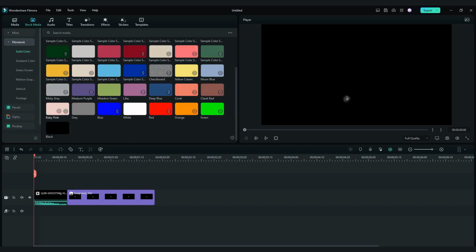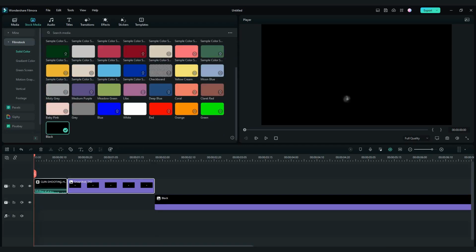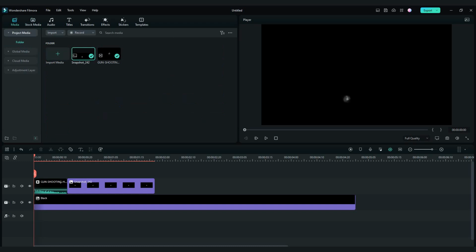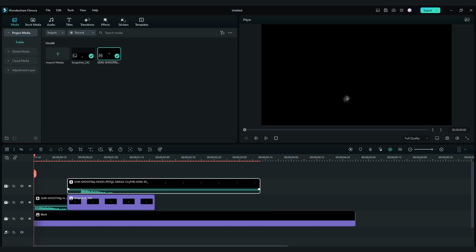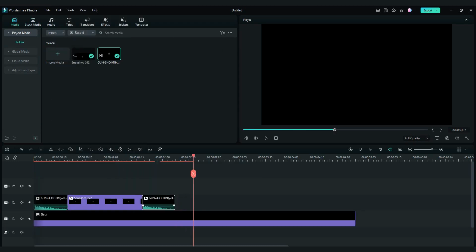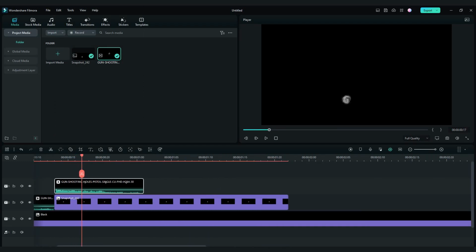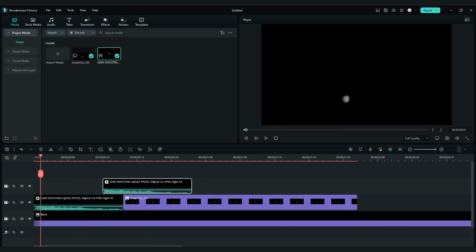Go to Stock Media tab, then Film Stock and Solid Color. Put black color as first layer. Now copy shooting clip, and paste. Make sure your new clip is starting just before first clip ends.